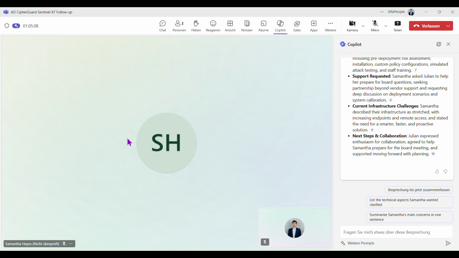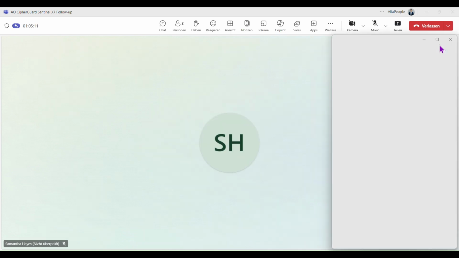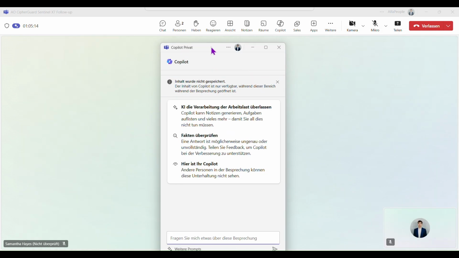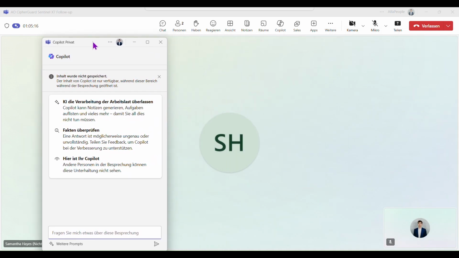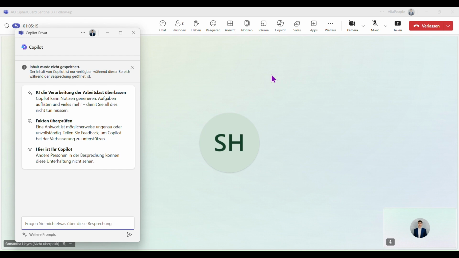If someone's sharing their screen and you're annoyed by Copilot taking up space, use this function in order to open it in a new window and move it around so it's not in your way, or even to a secondary screen if you need so. This is basically what we can do with Copilot over here. Very useful tool in order to automate meetings.